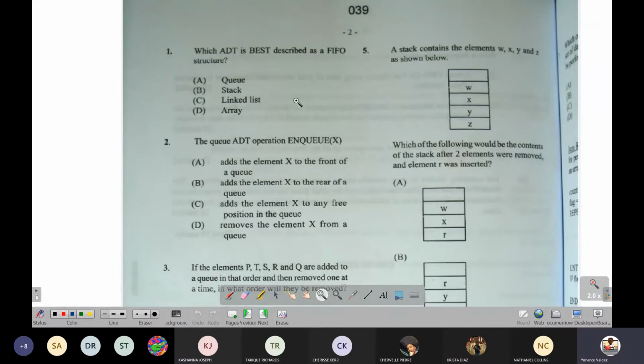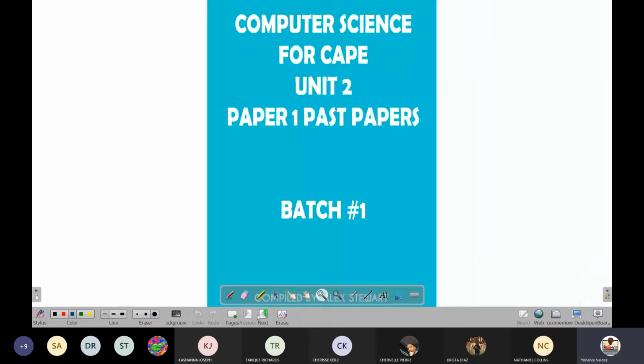All right. So we're starting. This is out of the set that I have. This is the one labeled 1. So this is the one labeled batch 1.